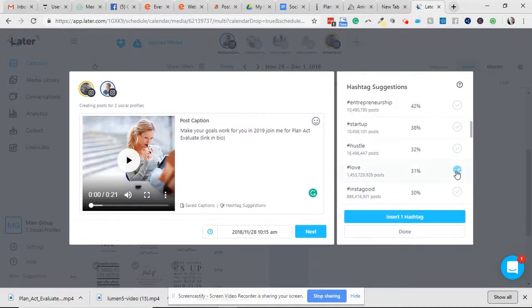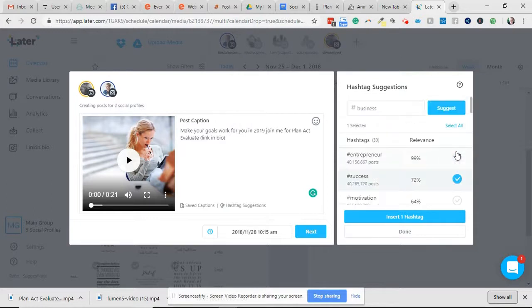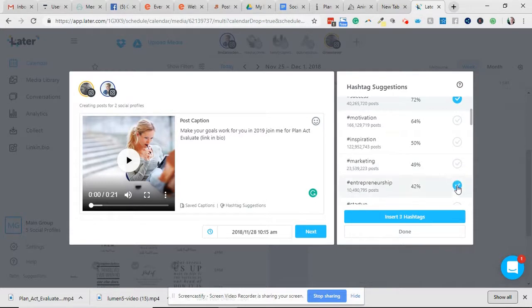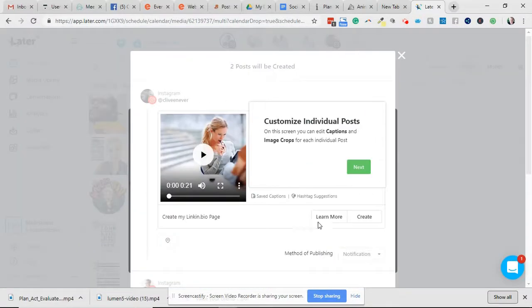That's a good one. I didn't hit the insert over there. So there we go. This is a lesson that we learn. Look, entrepreneurship, inspiration, motivation. Okay, so there's our 5 hashtags. So I've inserted those 5 hashtags. I hit the next button, and that is now saved for later. Now I can customize the individual posts if I want to. I'm not going to worry about it for this one. I'm just going to hit the next button.